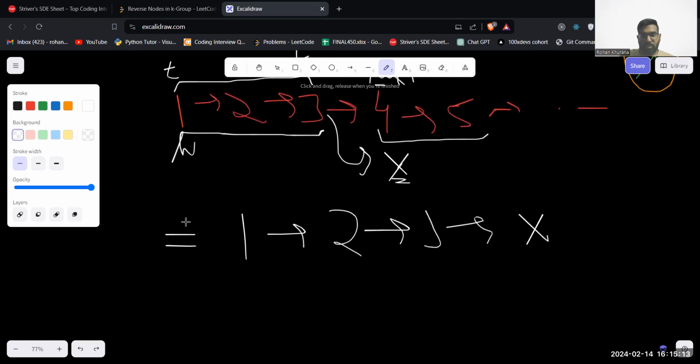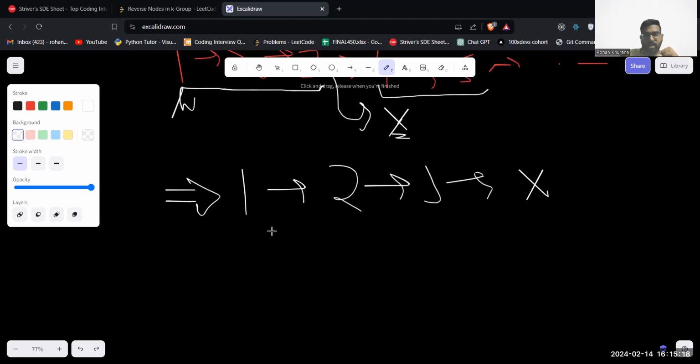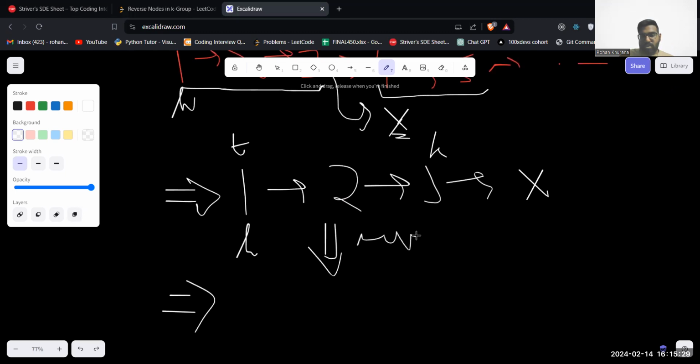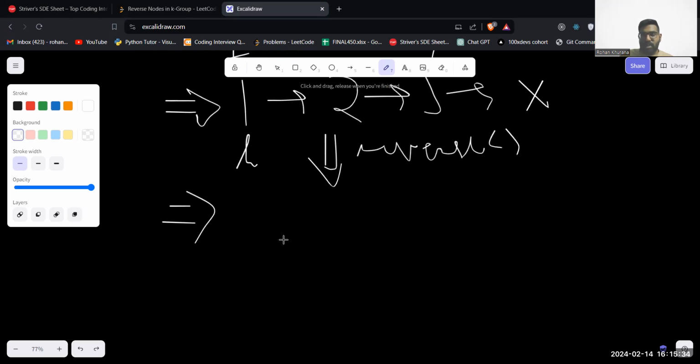Now this is what my linked list is looking like. 1, 2, 3, right? Here is my head, here is my temp, here is my k node. I can obviously reverse it, and assuming that this has been reversed, because we already know what the algorithm for reversing looks like, this will now be our reversed linked list, correct?